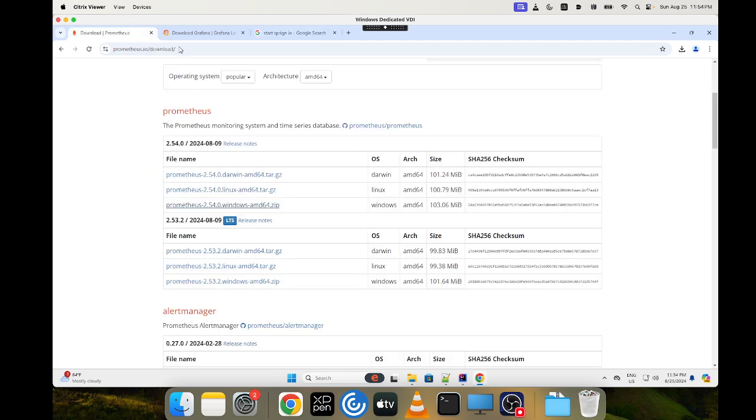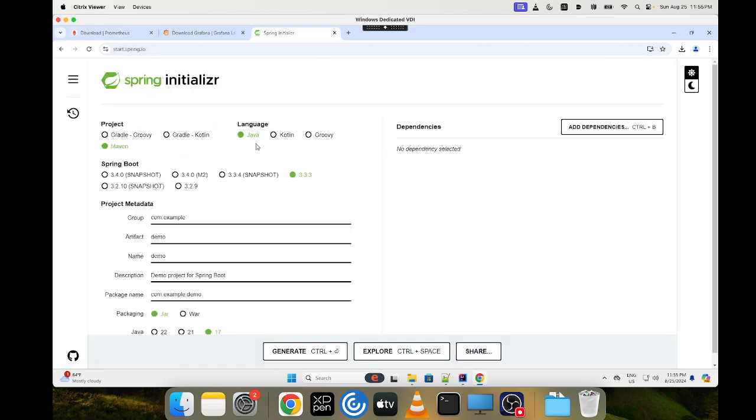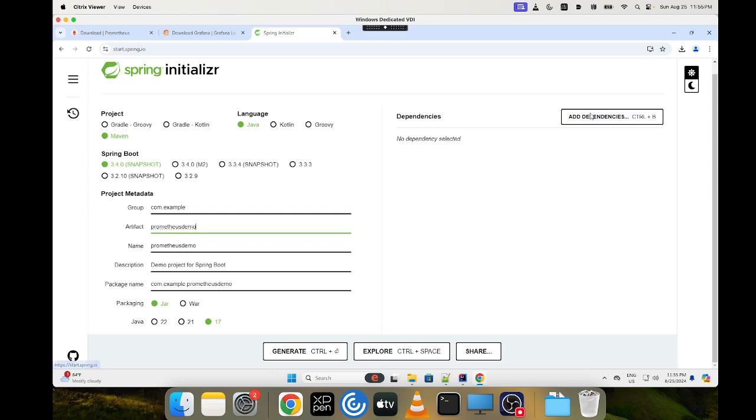Prometheus server we can download from this page. Okay, we can download this one. First what we will do, we will download the Spring Initializer. In the Spring Initializer, I'm selecting the language Java, and we can use the latest version, and name we can give Prometheus demo. Java 17 I am using.